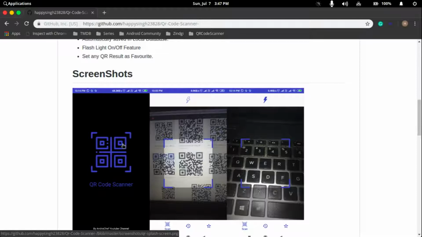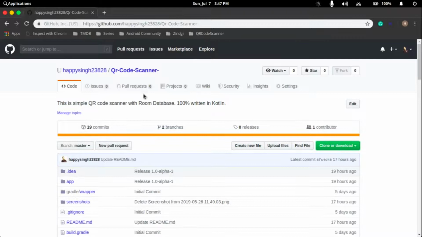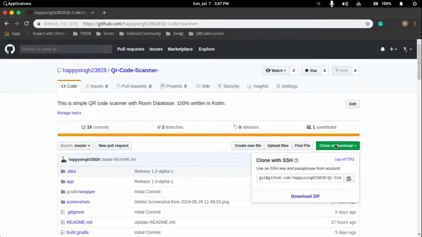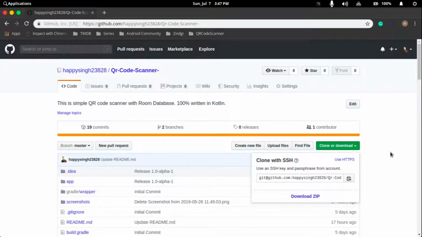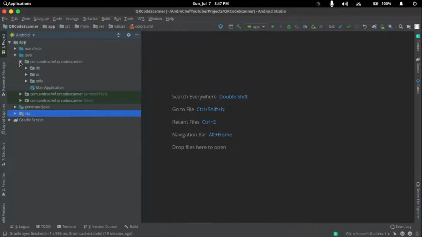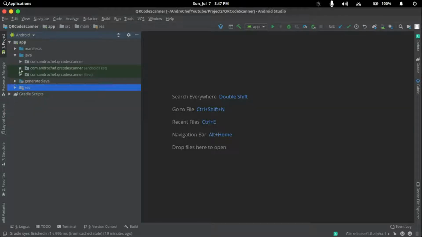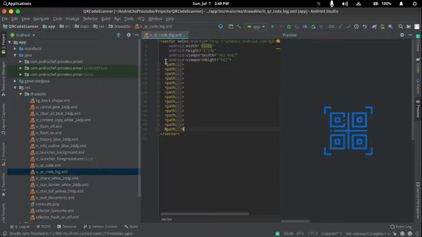Before starting the project, I suggest you download this repository so you can find all the drawables and images I am going to use in this project. Just download this zip from there, extract it, and open it in Android Studio. I already downloaded it. Here is that repository, and you can see all the images that I use in our app. You can find it easily and just copy and paste the drawables from here.